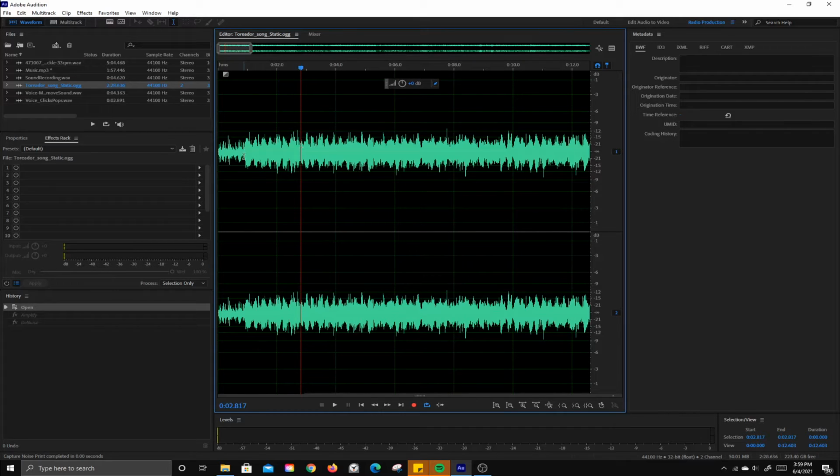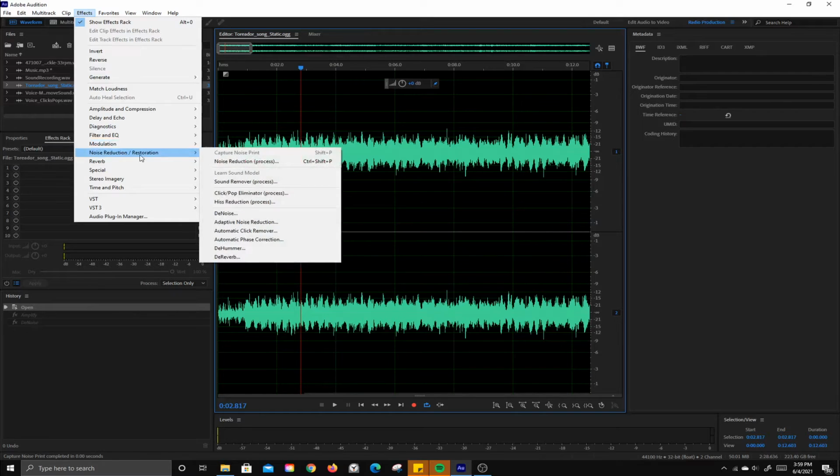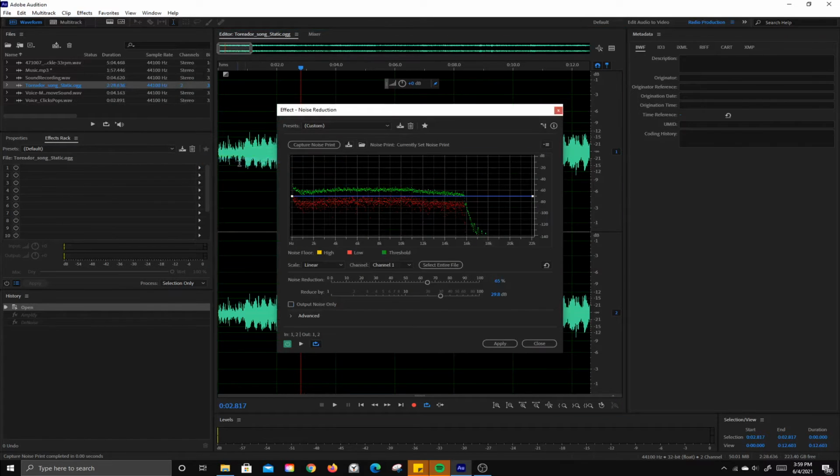So with that done, we're going to go ahead and go to Effects, Noise Reduction, and we don't need to capture noise print because we already captured that static, which is telling it what to remove, and then it will use that to try to take it out of this file. So you can go ahead and play it and adjust the parameters as needed. You know, sometimes there are presets you can try as well.